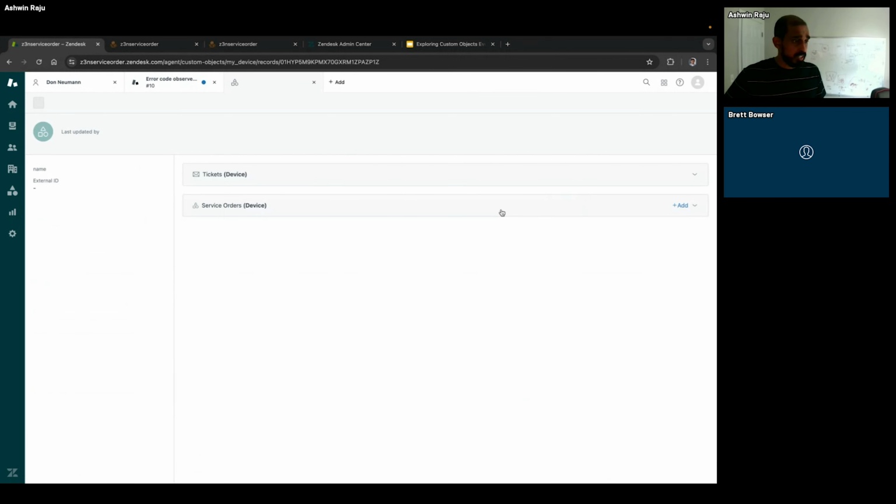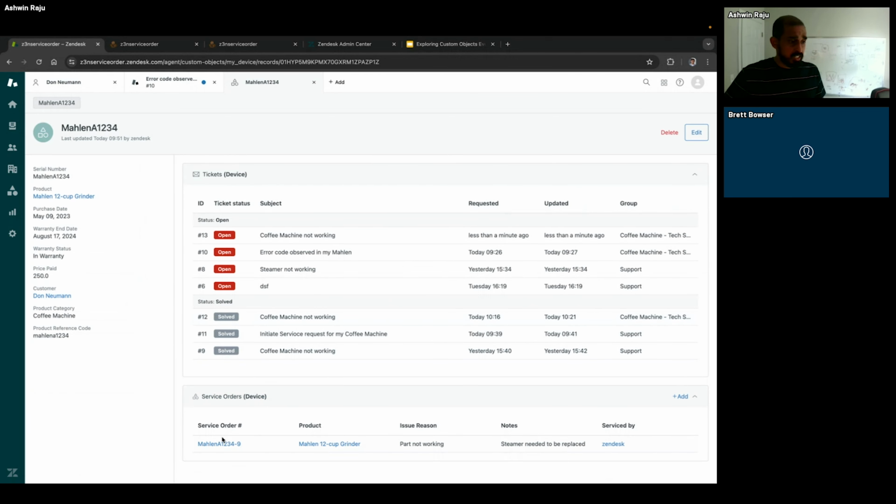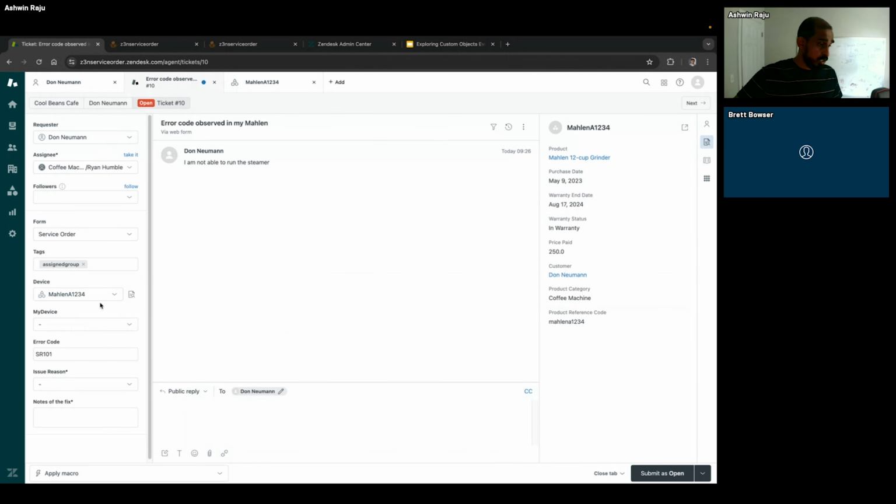So once I go into the device, I will see that a previous service order was made, and it said that the steamer needed to be replaced. I'll get to how we got this. Ryan, the tech support person, knows that there was a steamer that was replaced in the past. So now he goes back to the ticket. He works with Don to identify the issue, and he finds out that the steamer was not properly installed.